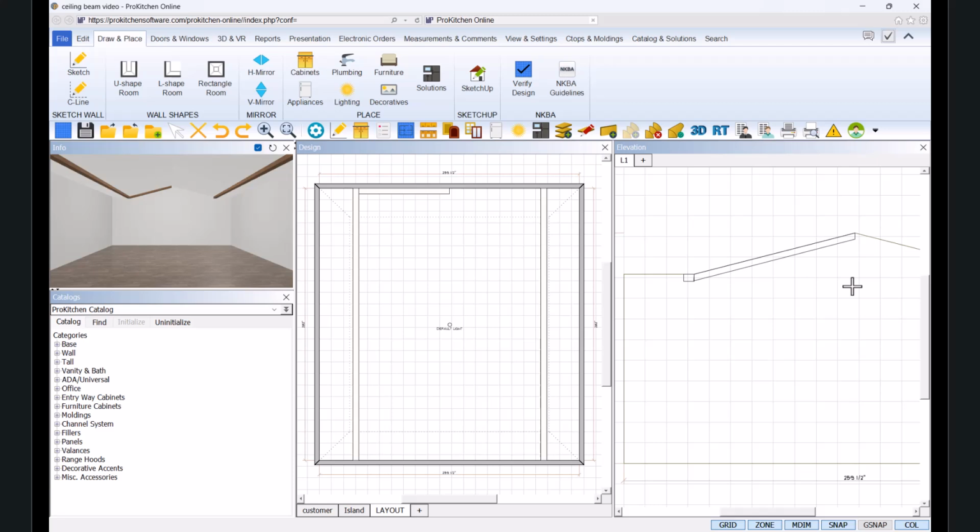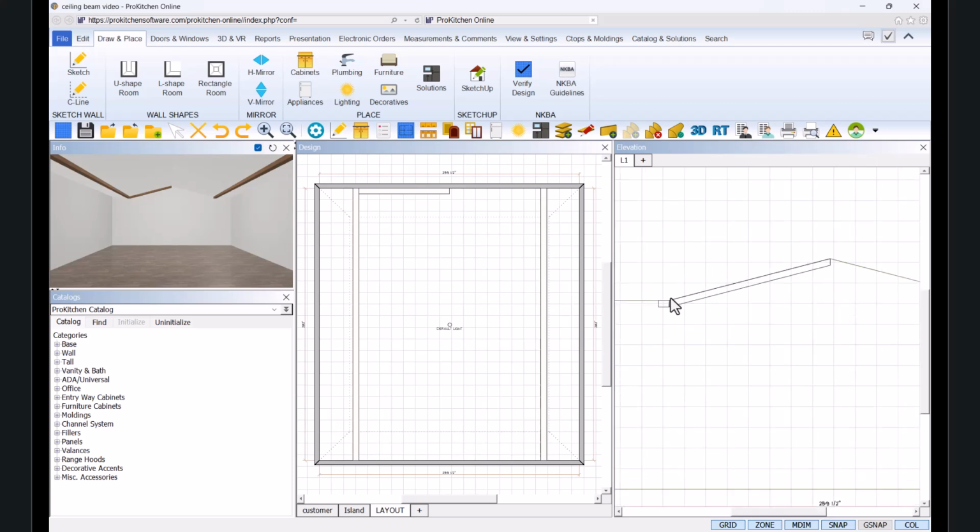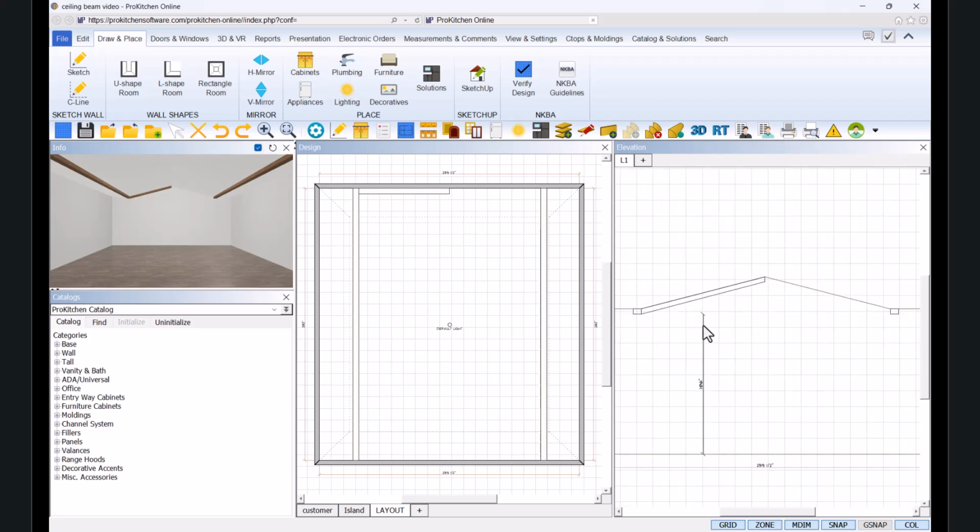We will need a second angled beam for the downward slope of the cathedral ceiling. You may create a secondary beam by walking through the process again, or we may copy this one as previously demonstrated, and then make a few adjustments. For this demonstration, I will right-click and select Copy, then left-click in the elevation view to drop it. This needs to be a mirrored version of the original.